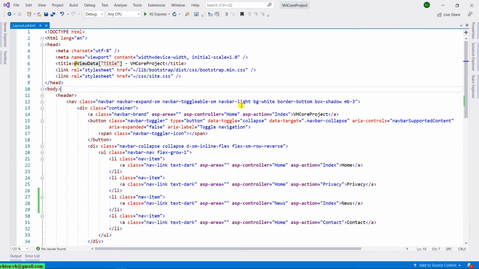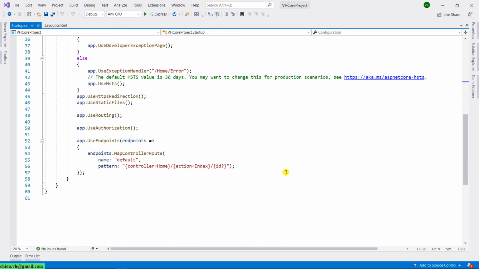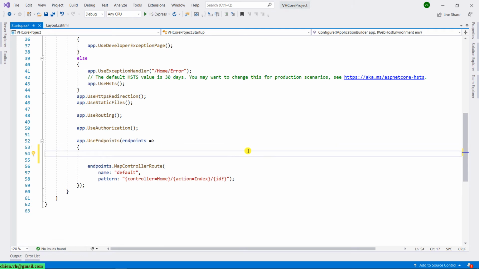Now, in order to do some customization for the routing, we have to open the startup.cs file. Scroll down to the Endpoints section at the end of the startup file, and take a look at this code. By default, this uses the pattern with controller equal to Home, action equal to Index, and an optional id. Here, let me add new code before the default option. I will have endpoints.MapControllerRoute, and I will have the name. It should be news. You can enter any name, but it should be meaningful.